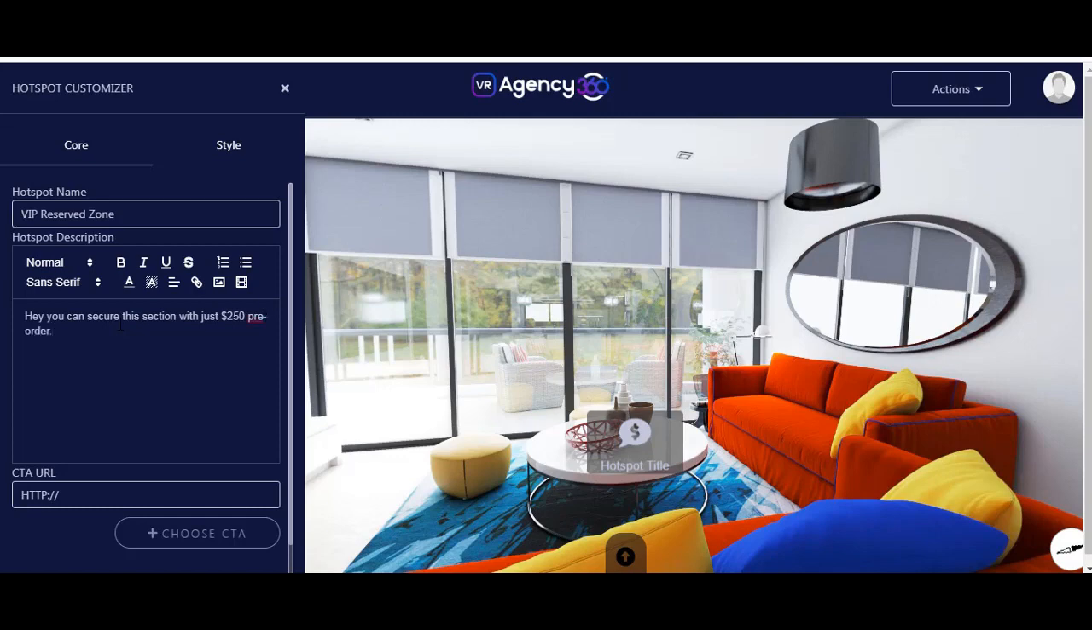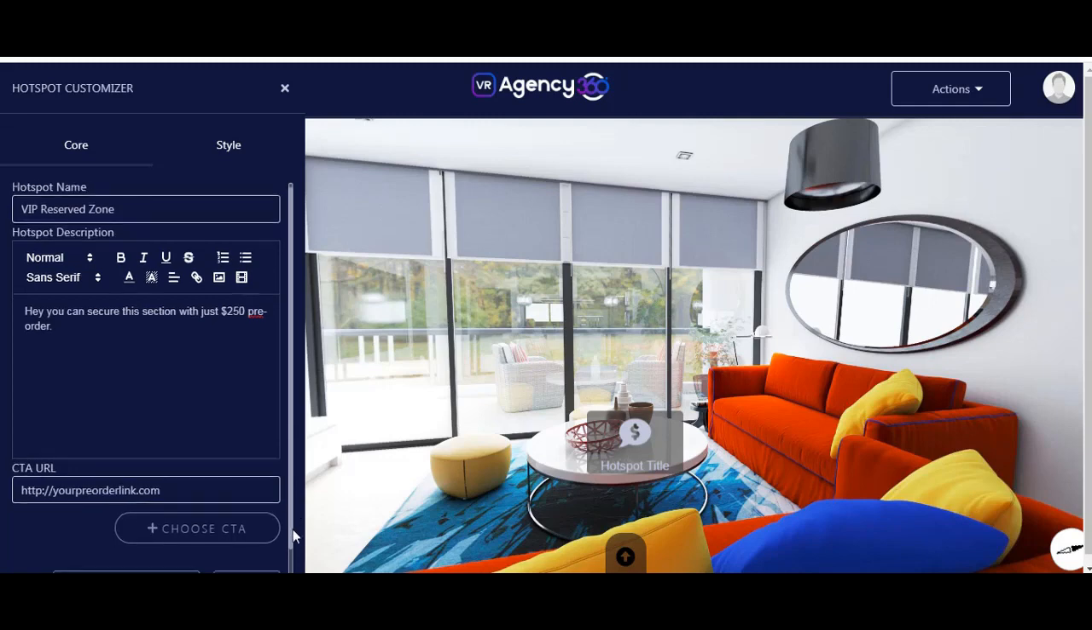So in my pre-order, it is expected I can use my URL. So I'm stating my pre-order link right there. So it now becomes your pre-order link that you can put here .com. Now I have the option to select what I want my call to action button to look like.